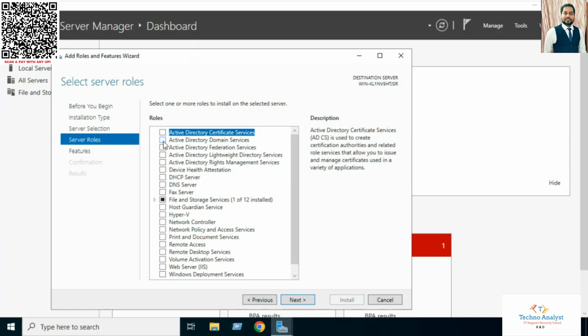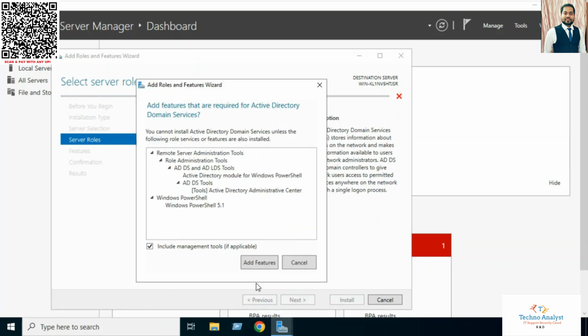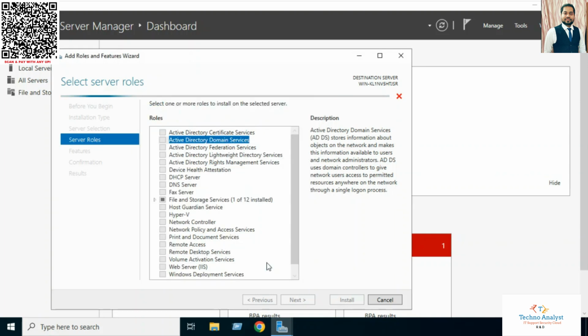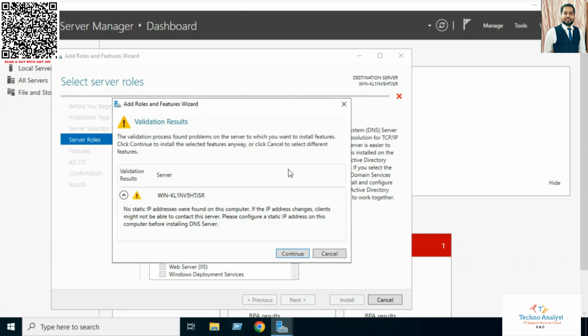Here I will select Active Directory Domain Services. Along with that, by default we have to install some features, so we will add those features also. Plus we will select the domain service. So it's showing that no static IP was found on the computer. Please remember one thing: you have to mention a static IP to install the DNS features, because with that static IP we can give the name of the DNS server, and with that DNS we can resolve the IP address. So for that we give one static IP address over here.